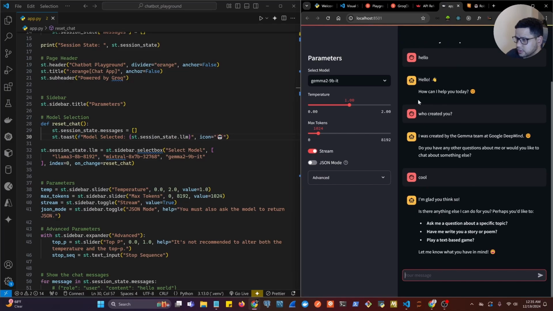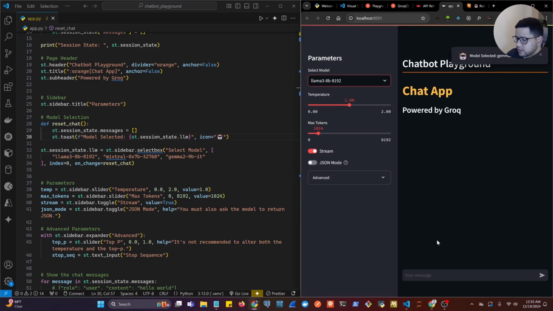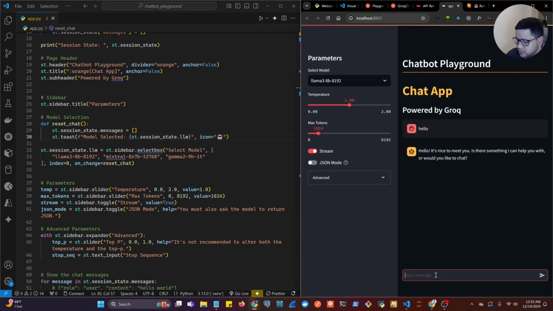All right, so that's working. Change the model back to Llama. We'll get the little icon in there and say hello again. What do you want to do? Just chat. And there we go. Perfect.